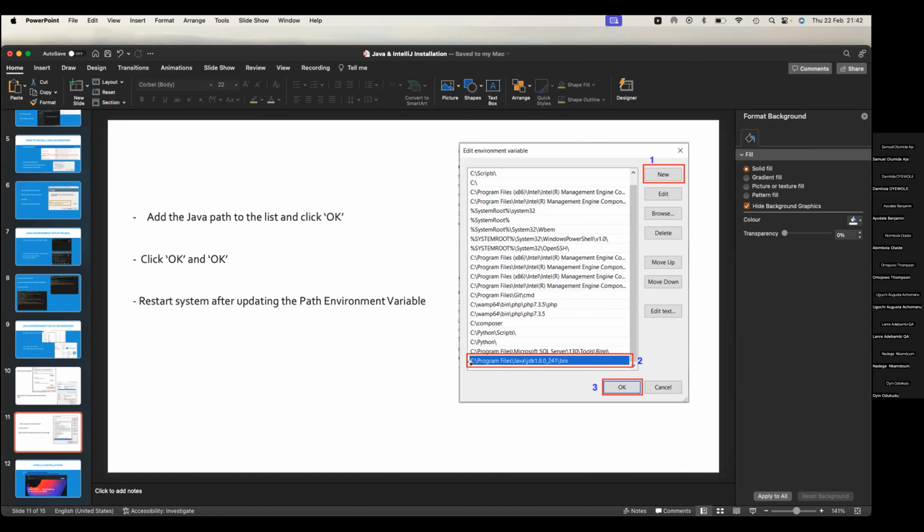So you can see it goes to C drive, program files, Java, the JDK version that you have, then the bin. So you need to paste the path that you've copied from your File Explorer in here. And once you've pasted it, you click on OK. And in most cases, you would have to restart your system to update the environment variables path that you've made changes to.